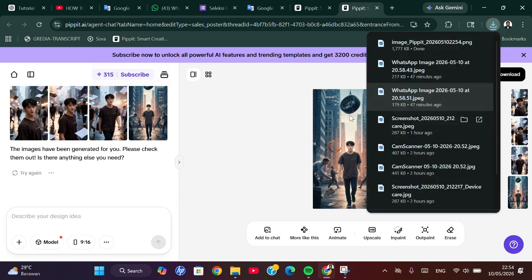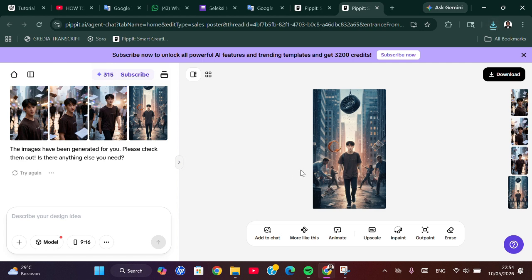If you want to try it again, you can click on try again here and the AI will regenerate the photo for you. Okay guys, and that's how you can create a cinematic freeze scene using Pippit AI for free.